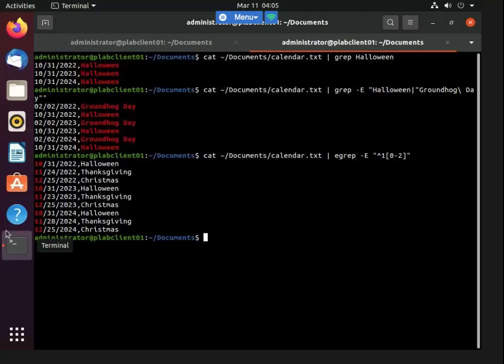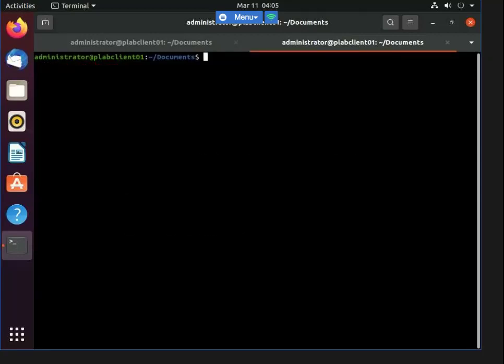Now I'm going to start working with regular expressions. They're a collection of special characters that allow anyone to find data or match complicated patterns. First, I'm going to use regular expressions to escape special characters. Let's concatenate here: Documents, calendar text file, grep, New Year's Day.